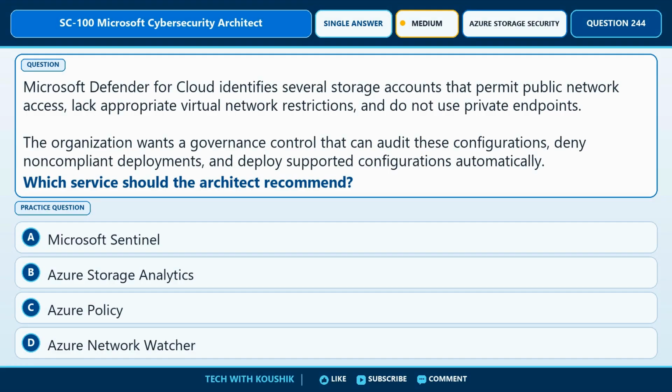Question number 244. Scenario. Microsoft Defender for Cloud identifies several storage accounts that permit public network access, lack appropriate virtual network restrictions, and do not use private endpoints. The organization wants a governance control that can audit these configurations, deny non-compliant deployments, and deploy supported configurations automatically. Which service should the architect recommend? The available options are as follows. Option A. Microsoft Sentinel. Option B. Azure Storage Analytics. Option C. Azure Policy. Option D. Azure Network Watcher.